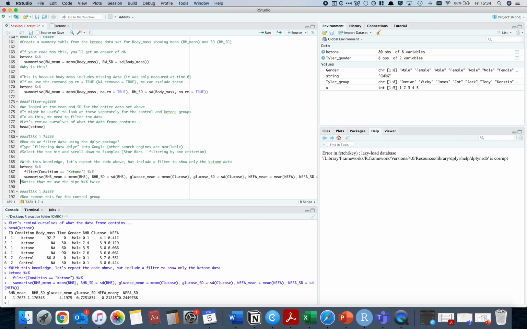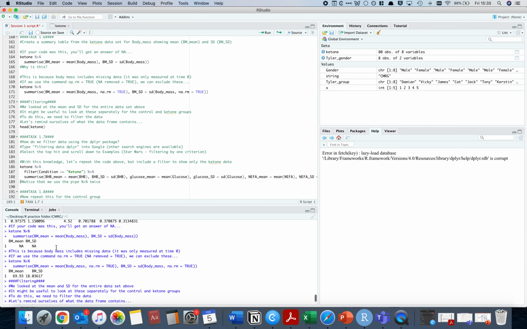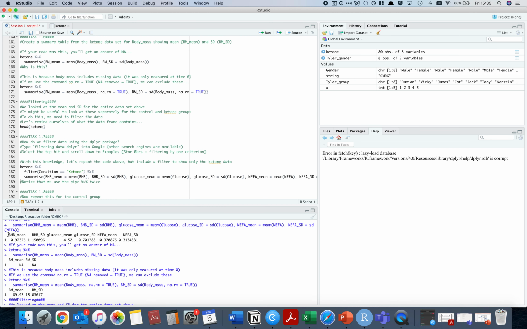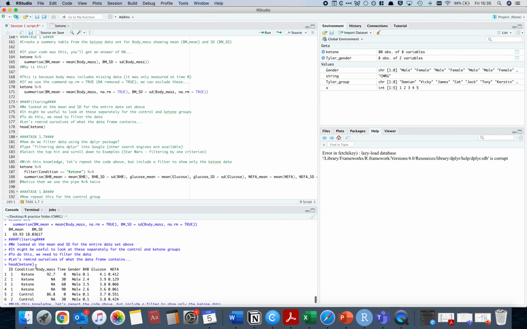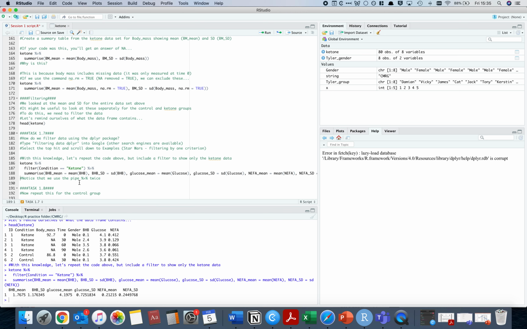Here we go. So this is now, I mean, we could contrast this. If you see the values down here, this should only be for the ketone group, and looking at it, I'm almost certain that is the case, because you can see that the mean ketone level is 1.76, and I suspect that wouldn't have been the case. But let's just scroll up. There we go. So this was the original one, and you can see that just based on the ketone level, yes, something has changed here. Okay, so that seems to have worked. So the next task is now simply to repeat this, but do it for the control group.